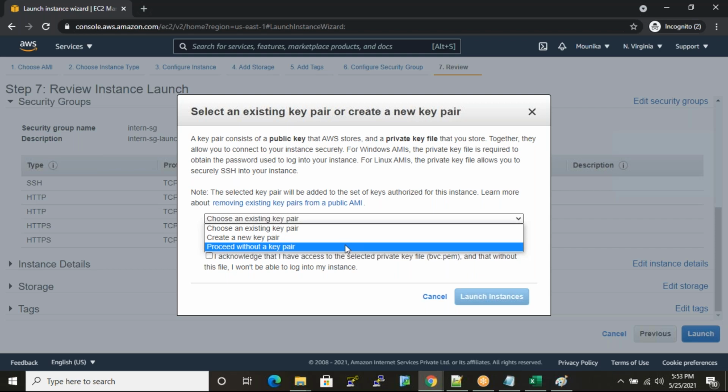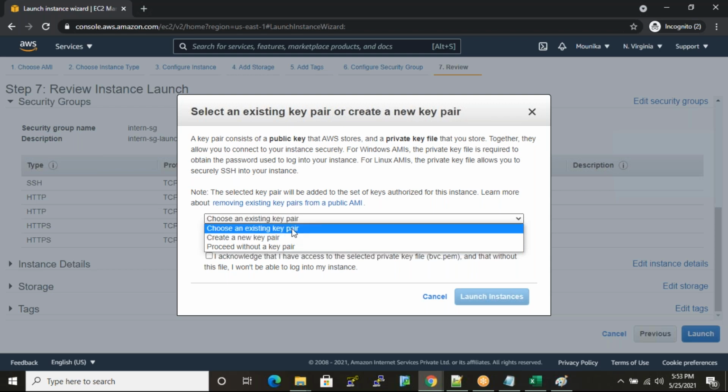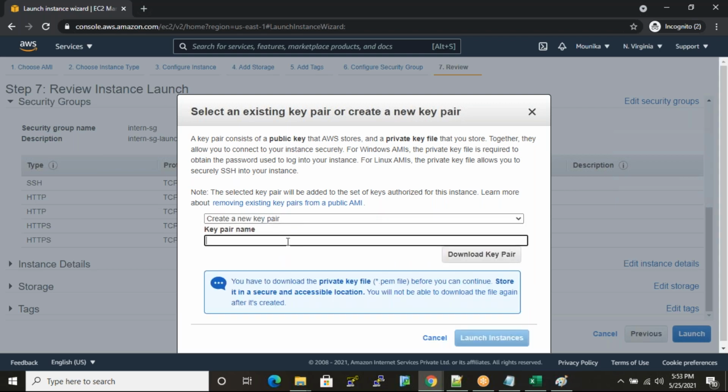So here we have 2 more options. Those 2 are choose an existing key pair and create a new key pair. Just now I created one new instance, so I don't have any existing key pair. That's why I'm selecting create a new key pair. If you already have a key, you can select choose an existing key pair. Okay, so create a new key pair, and my key pair name is intern. Then click on download key pair.